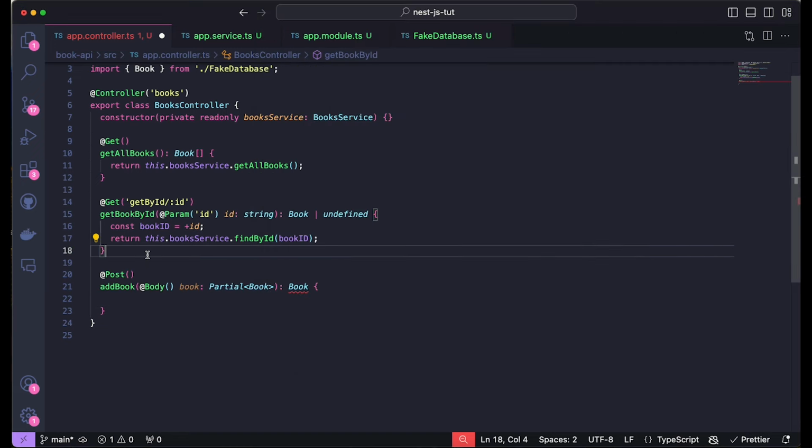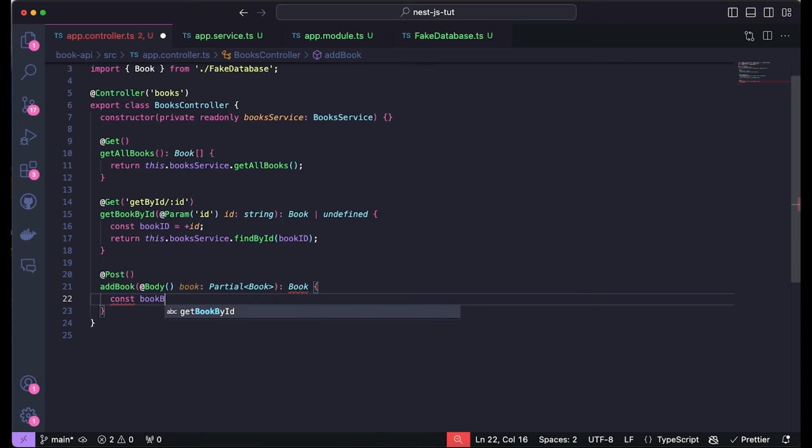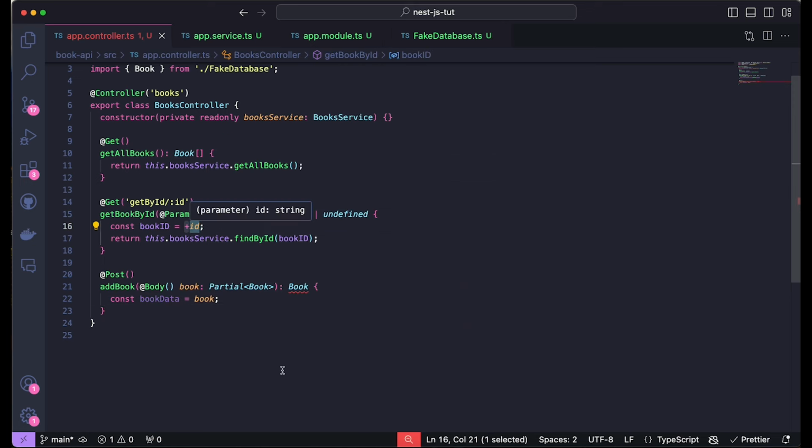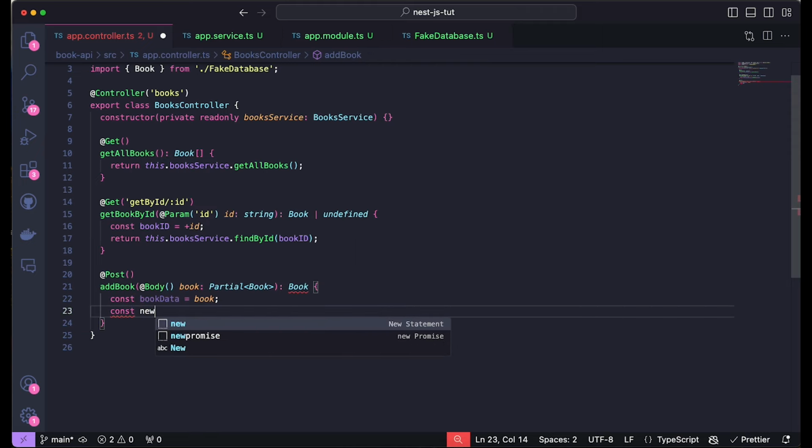But what we want to do is I want to come over here and I want to get the book body. So I'll say book data equals to the book that we're getting from the body. We don't have to put a plus like we did with the param. With the body, we can just do it like this. Then we want to generate new ID. So there's multiple ways of doing this. I actually, thinking about it right now, I might do this in the service and you guys will see why. So let's actually just return over here this dot book service dot add book. Let's create that function and pass in the book data over here.